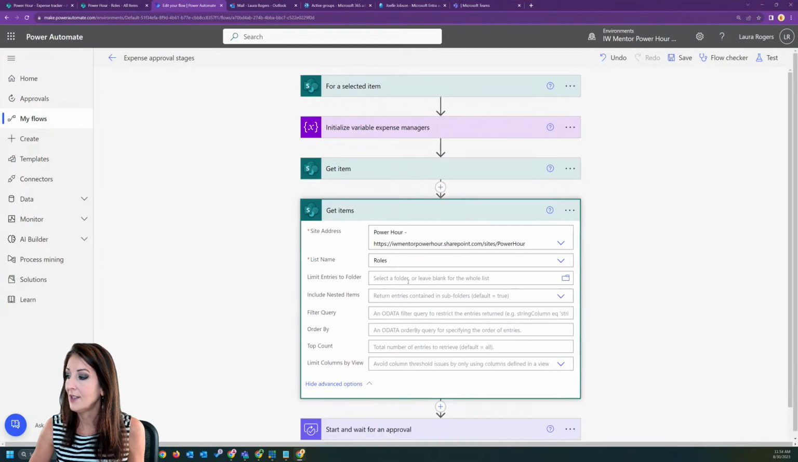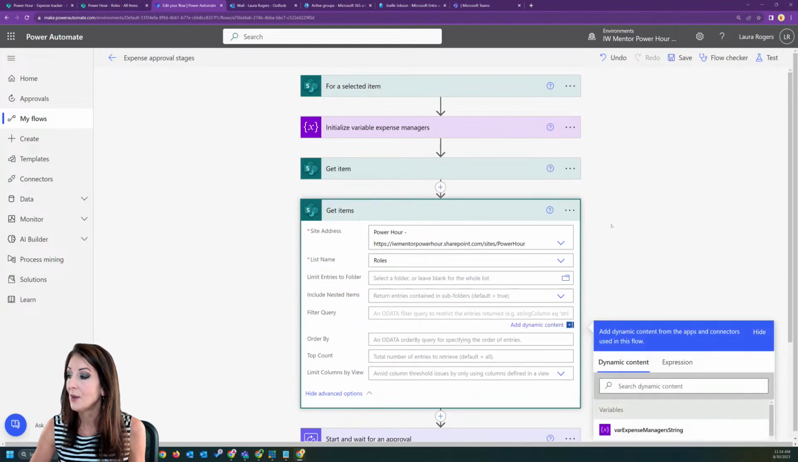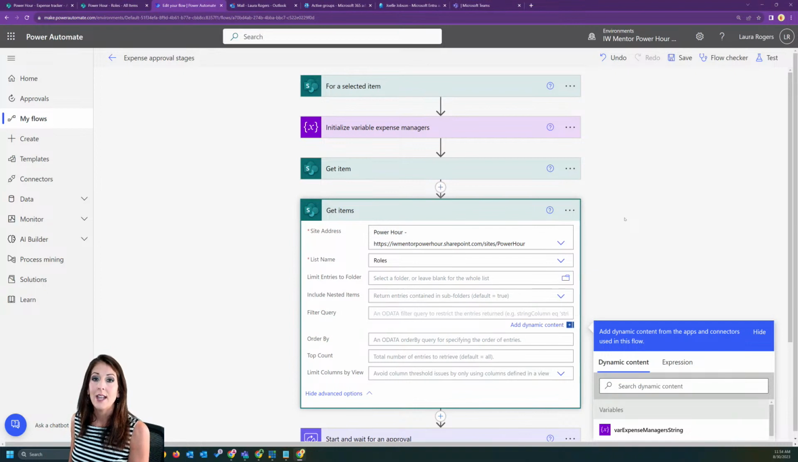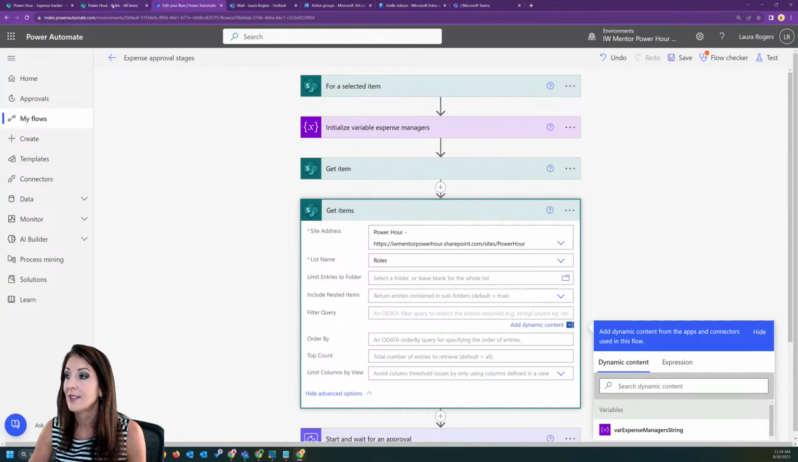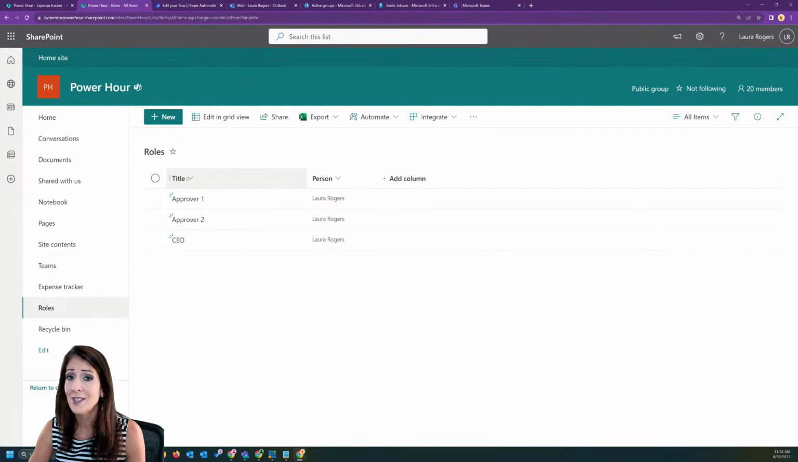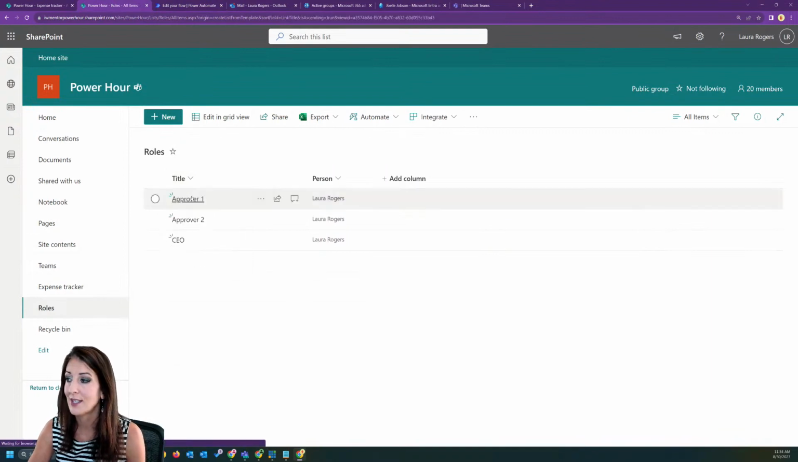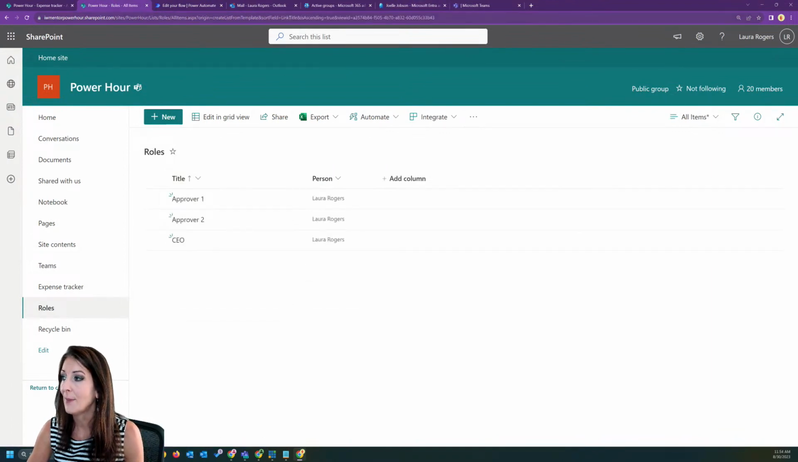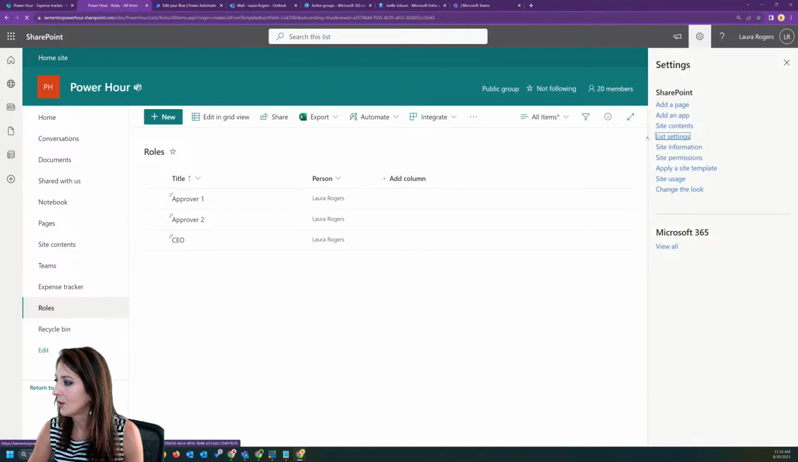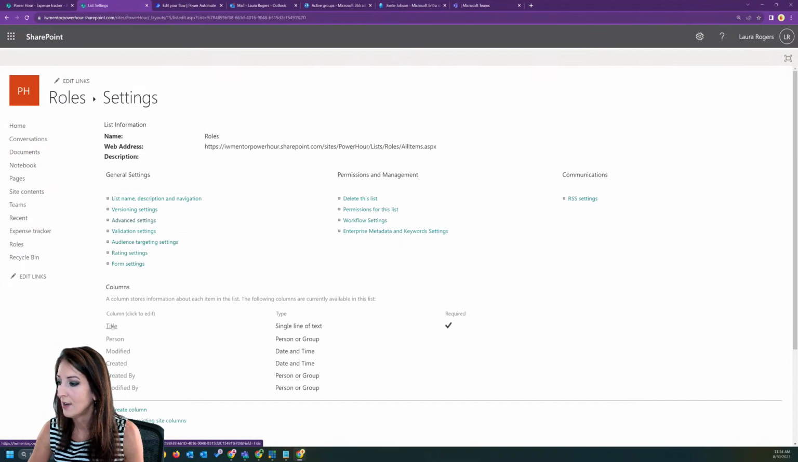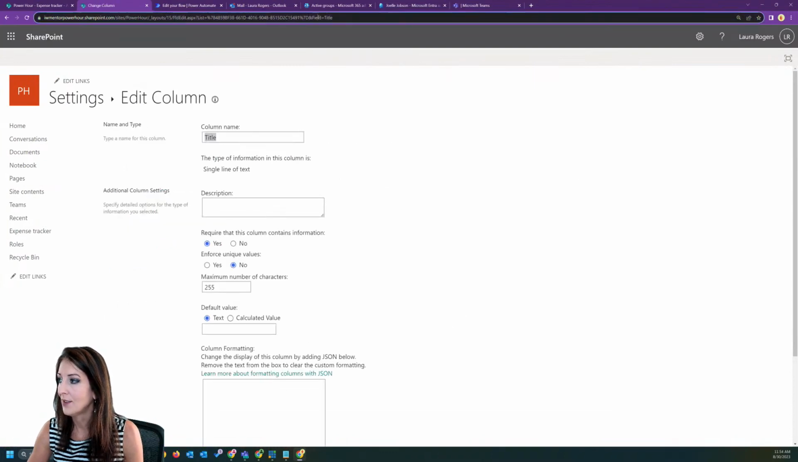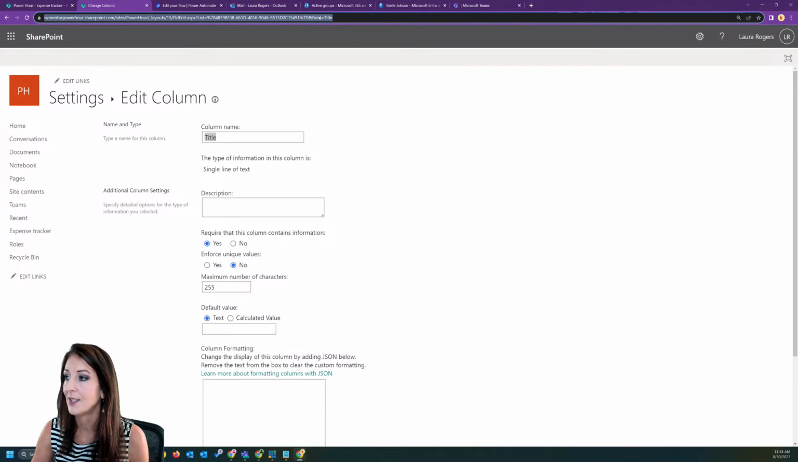And then I only want to get that specific role. I just want approver 1 first. I want to know who is approver 1. So in order to do that, I need the system name. This one's easy. The system name is just title. I can see that by the name of the column. And when I go to here, I can see in the URL it says field equals title. So that's how I know the system name.